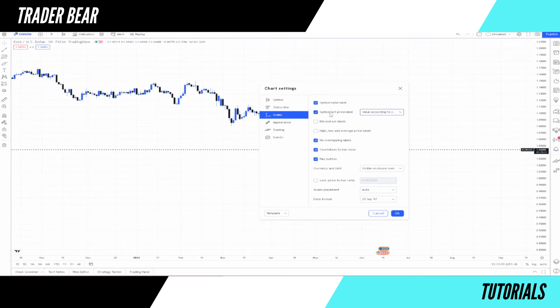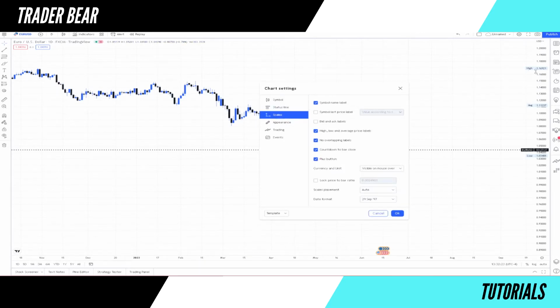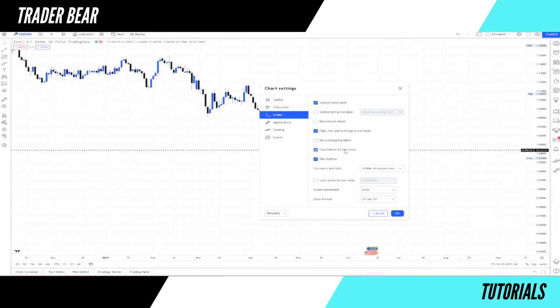We have our symbol last price label, which is right under the actual price. We can choose to uncheck that if we want. We have our bid, ask, our high, low, and average prices again. So putting more of a visual on that high, low, and average price that we talked about over here in the symbols tab, we now see it on the scale. We have our countdown to bar close, which is pretty much just a timer letting us know when the next candle is going to be opening.